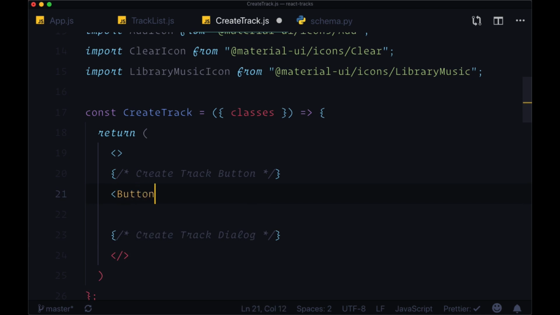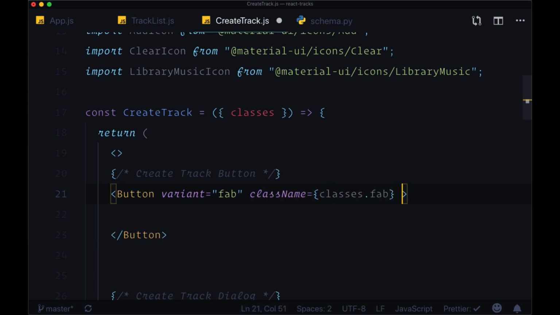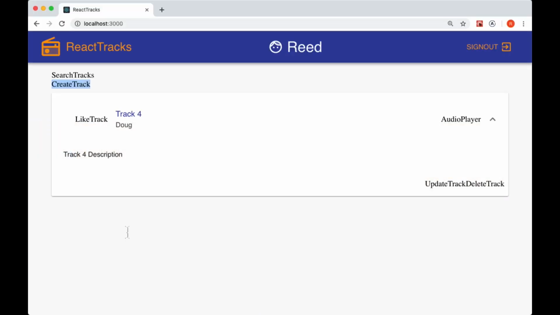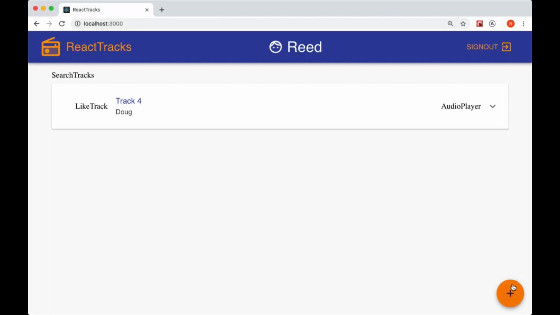We'll use a button component where the variant is going to be set to fab. Class name will be classes.fab and the color secondary. Within the button we'll have an icon. By default it's going to have the add icon. So let's save and take a look at the result for adding that code.